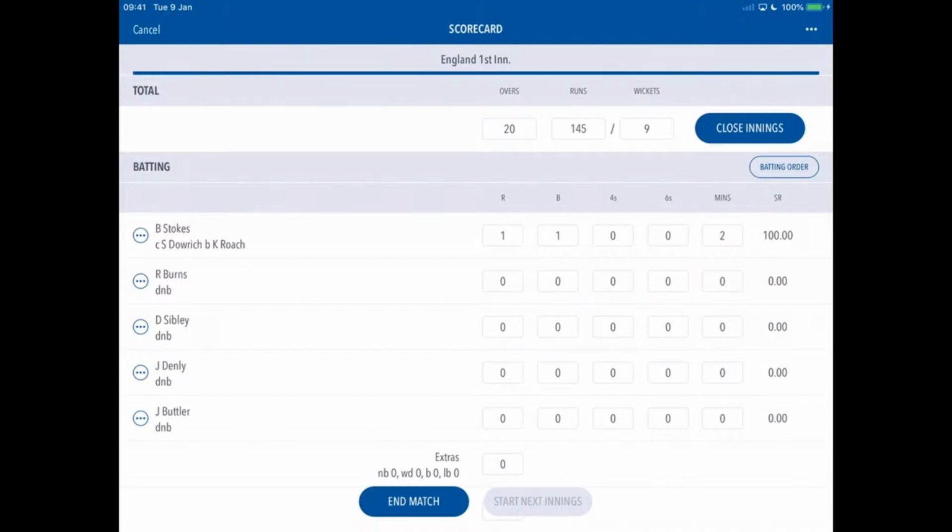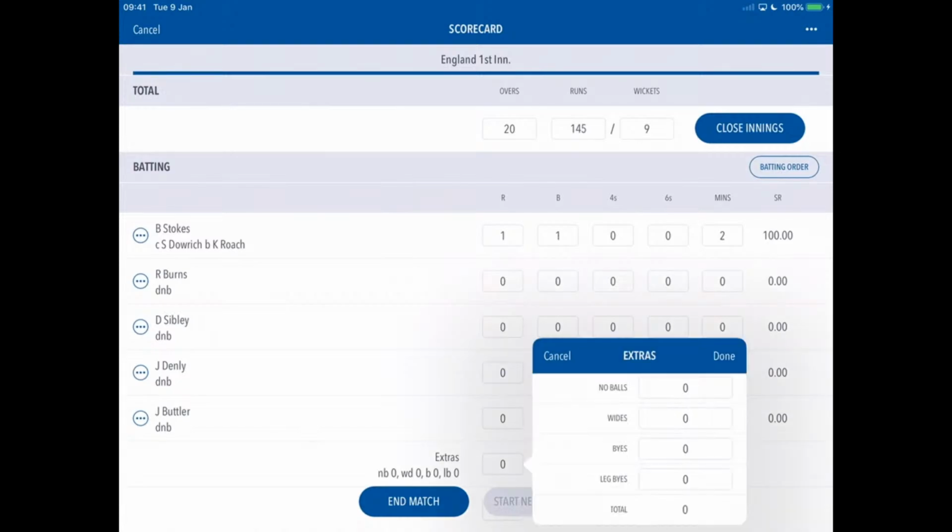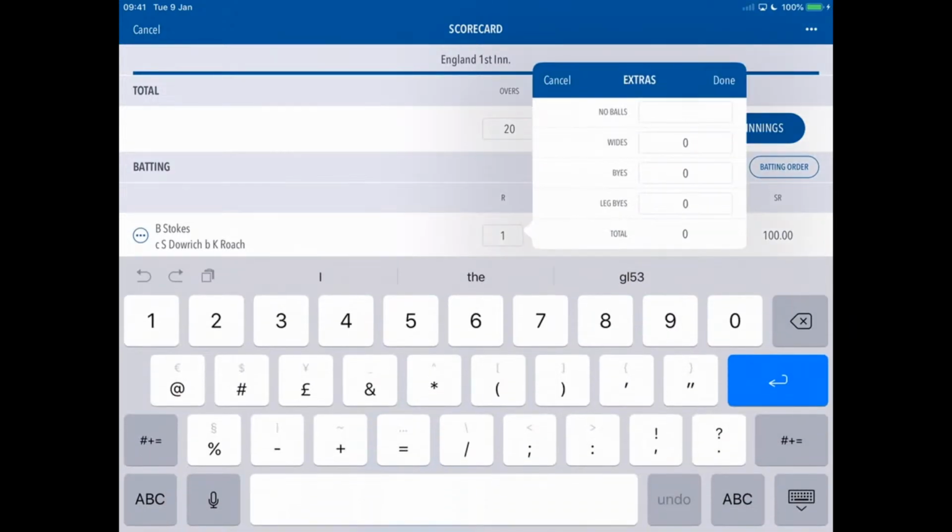You could go down and do that for all the batsmen, but we've just done that as an example to show you the principle. You've got the extras button towards the bottom. If you touch that, it will open up the extras, so you could put in the team extras.